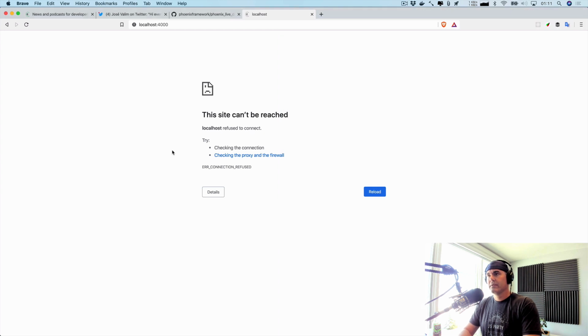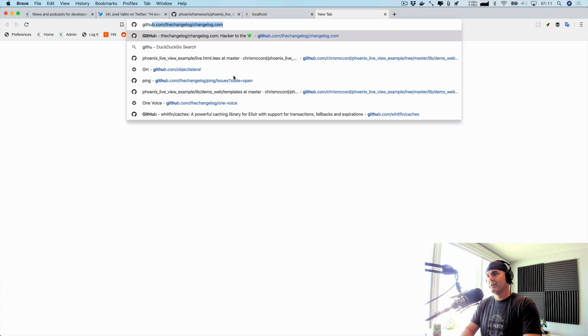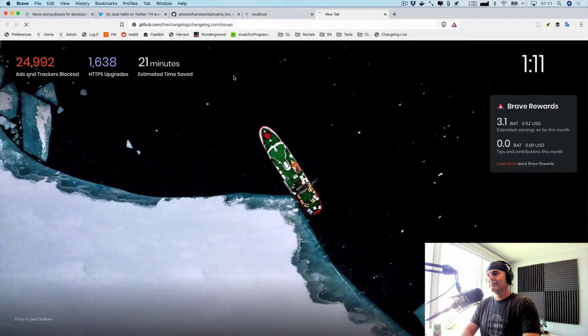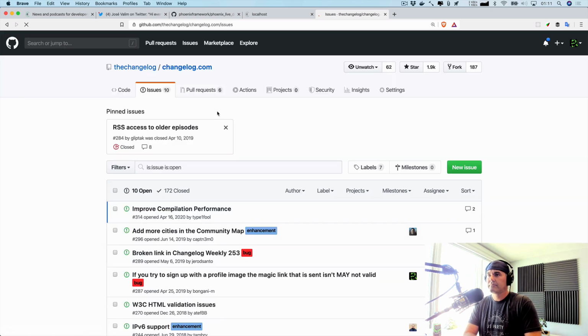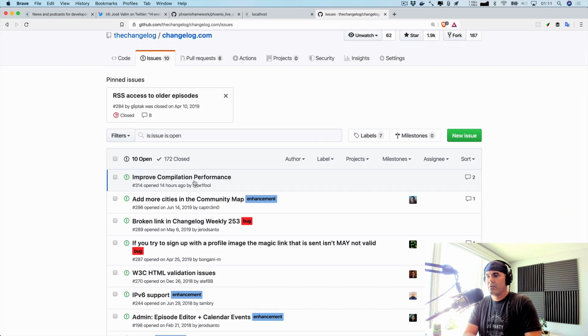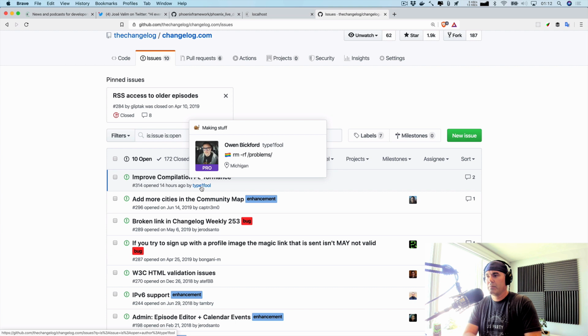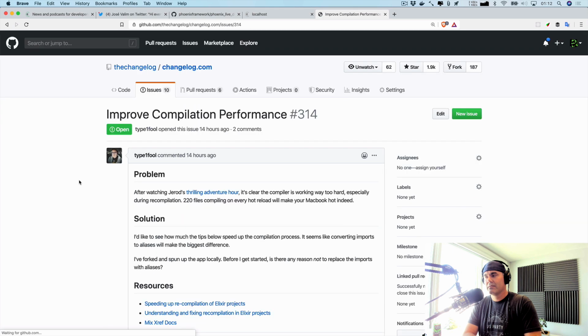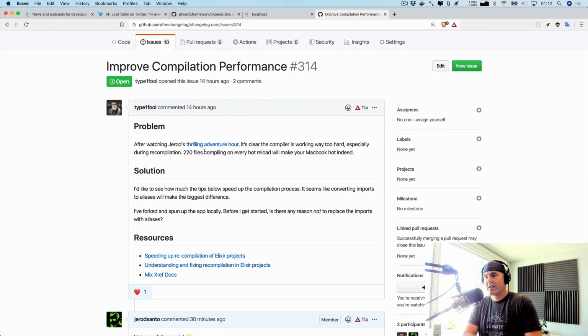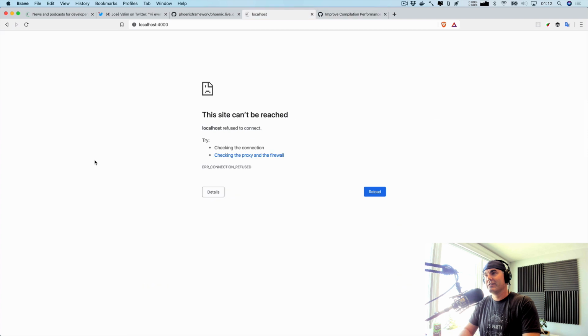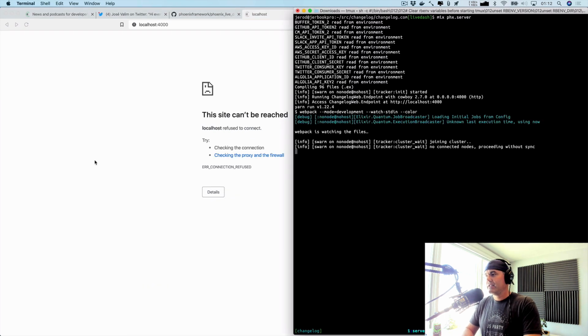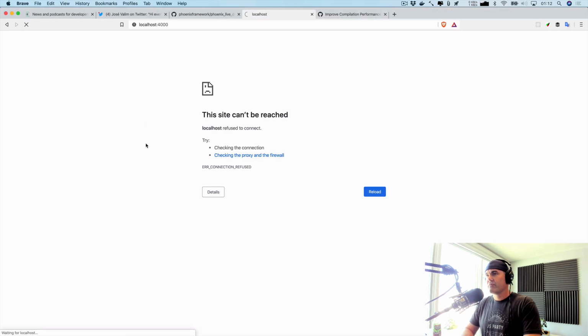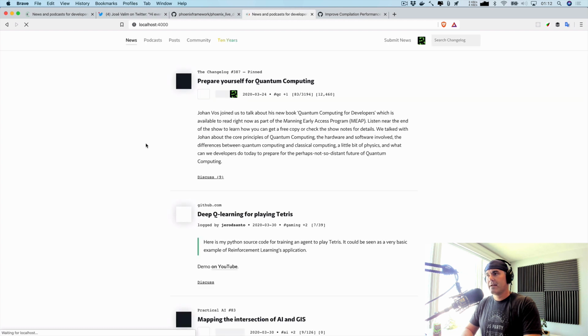Recompilation times. By the way, I wasn't the only one who was bummed about slow compile times while I'm recording. We have a brand new open issue by Owen Bickford, who's interested in improving compile times because of my thrilling adventure wherein I didn't get very much done because we have to recompile, and it compiles slowly, especially when I'm recording. So working on that. Okay, now we're up and running, so let's just give it a shot.